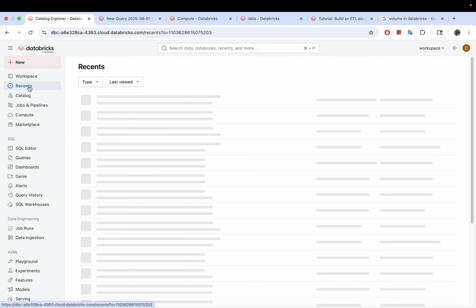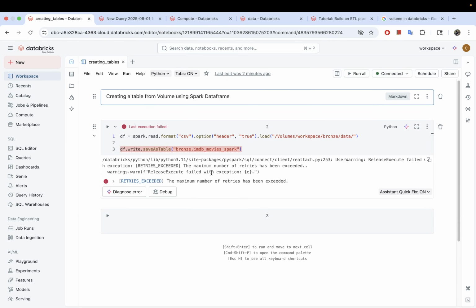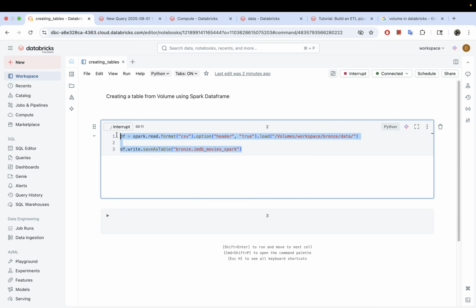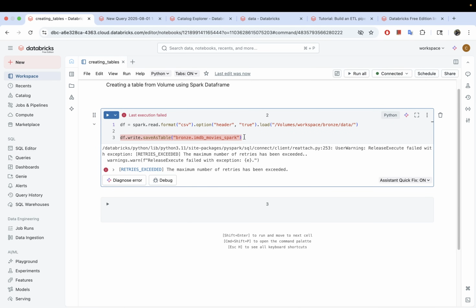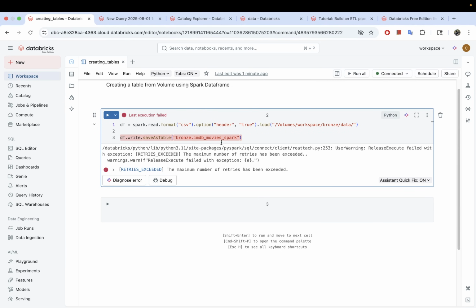Right, where is it? Recents, creating tables right here. And let's run that again. Okay. Sometimes it might be the cluster, or it might be something to do with the table or the file. I believe we might have some limitation with that file, but let's see if it's going to run this time. Okay, so it seems like this error keeps showing up. I terminated the instance and restarted it again, but it is still showing up.